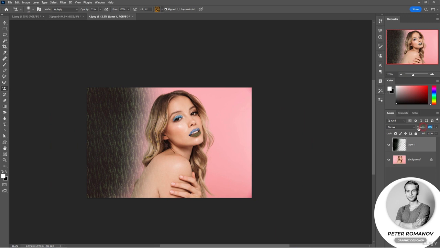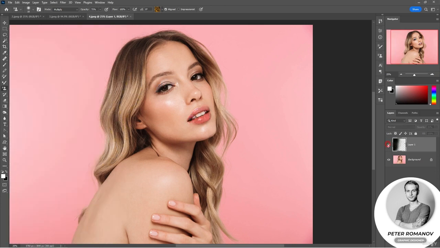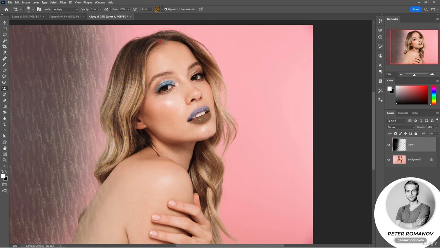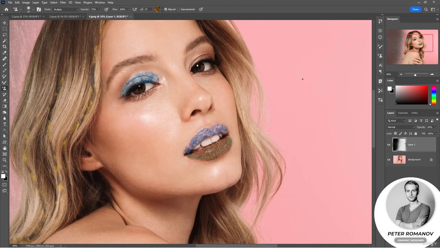Let's immediately reduce its opacity. I click on the eye icon. That's what we had before, and that's what we have now. You can still come up with a lot of possibilities for using this wonderful tool. But let's move on to the homework.